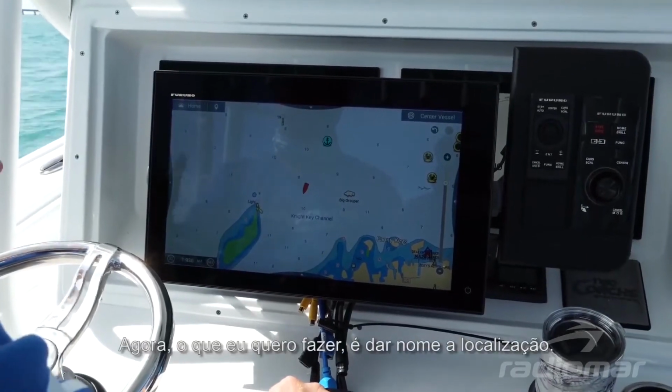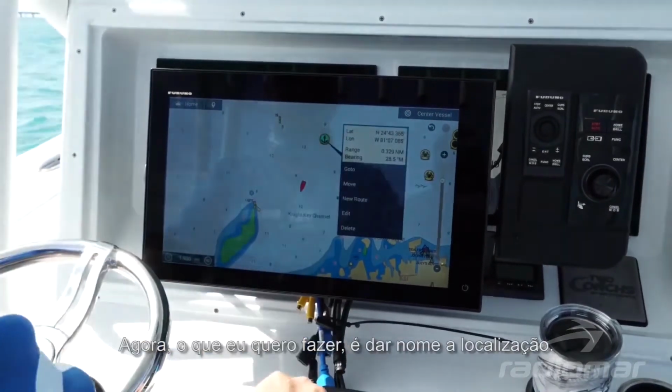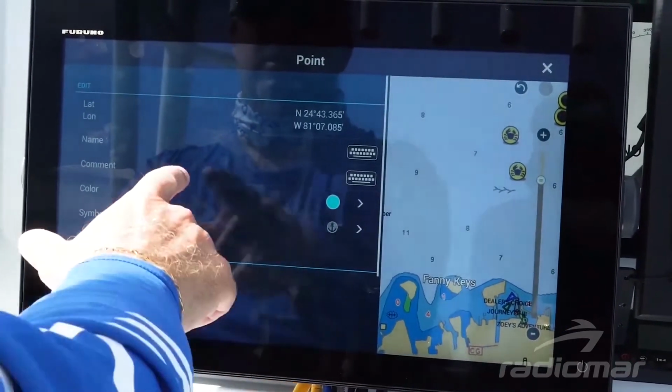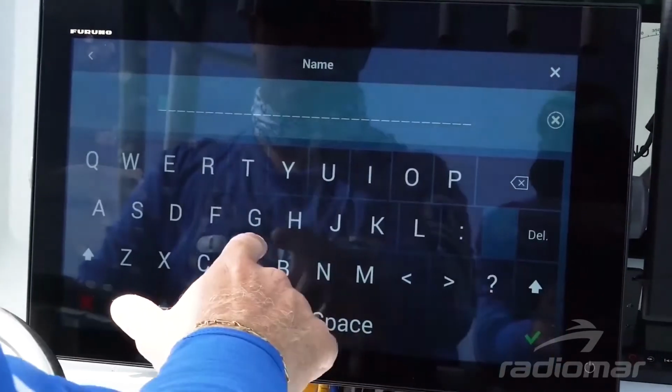Now what I like to do is actually name the spot. Click on the icon, hit edit. I'm going to name it.